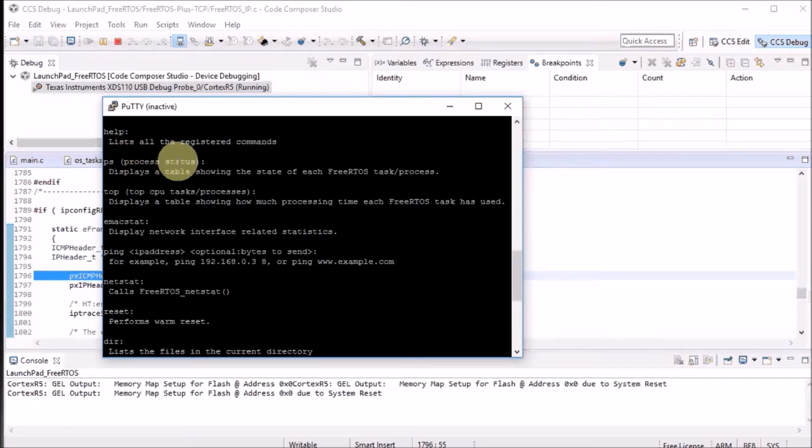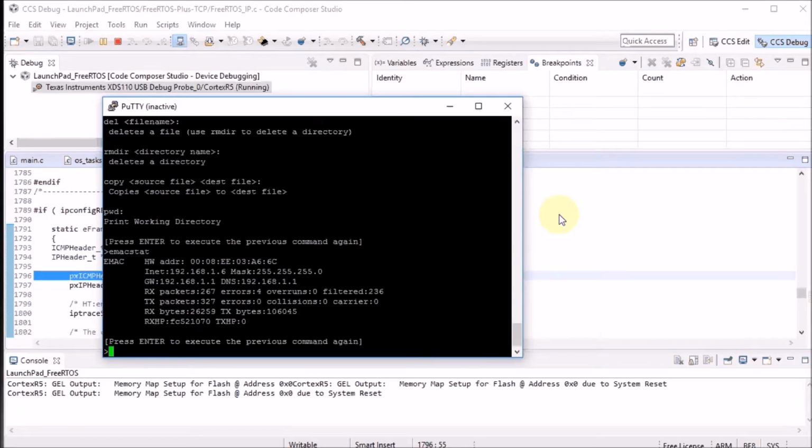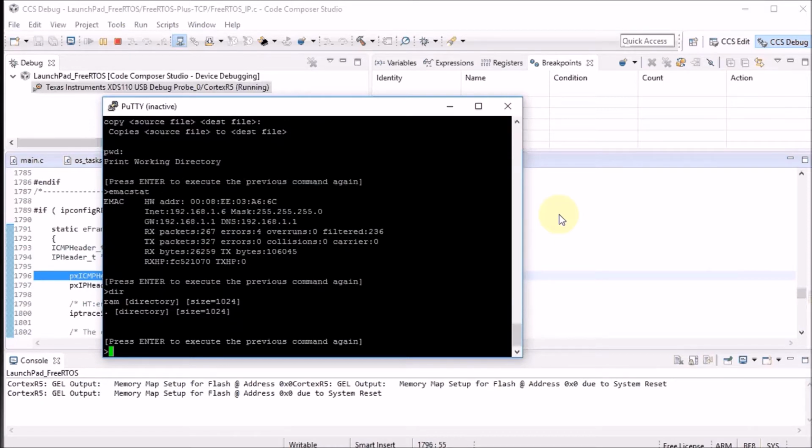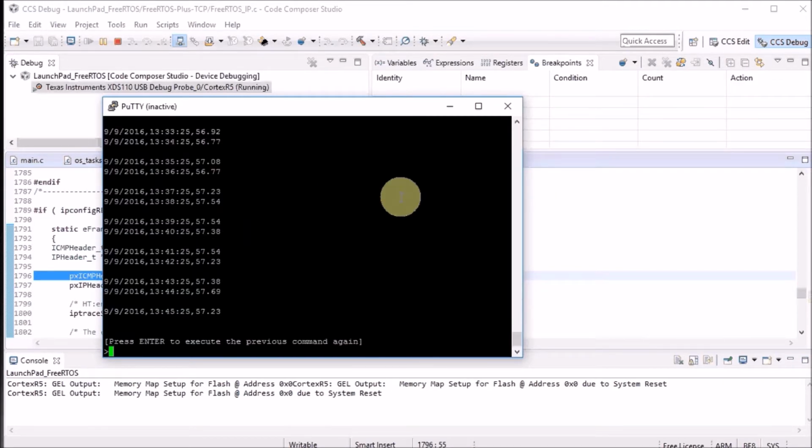We can do a PS that shows how our processor is performing. There is a PS command that shows details of the FreeRTOS status. And an interesting one is the Emacs stats, what I'm going to run now. You can also ask a directory listing, go to the RAM disk, do a list of the files there, and check the log file. This one shows the die temperature of your microcontroller sampled every minute.